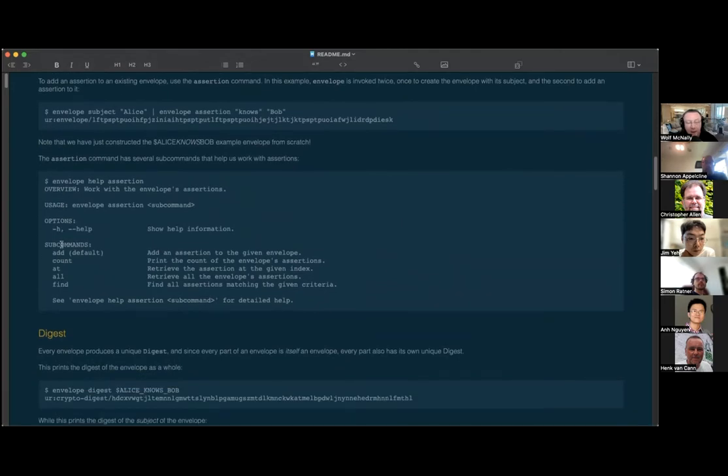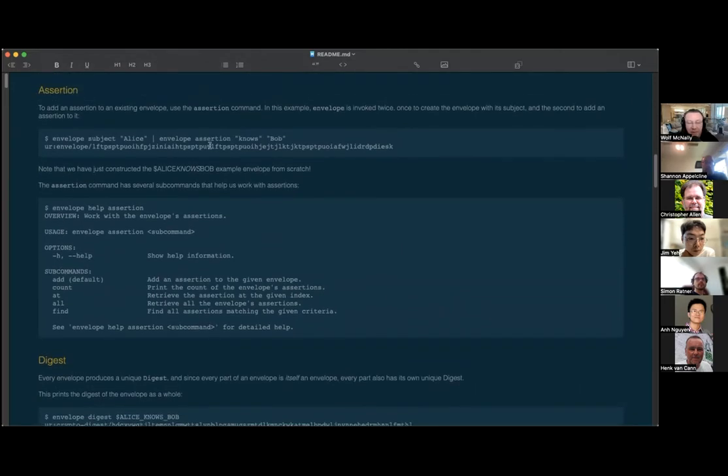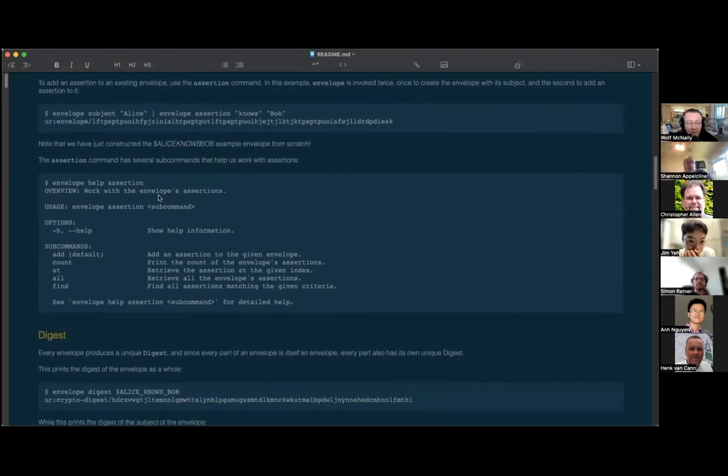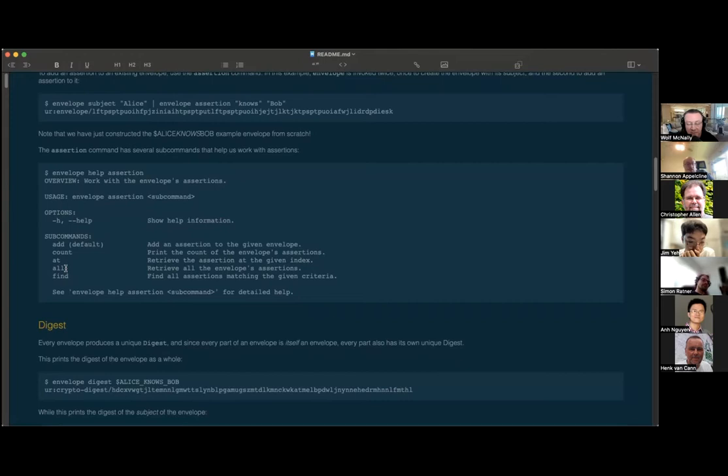Okay, so the assertion command, which we just used here, has a number of subcommands that help us work with assertions and kind of interrogate the envelope structure. Add is what we just used. You don't have to type assertion add, it's the default. But you can also count the assertions. You can access an assertion at a given index. You can list all the envelope's assertions. And you can find envelopes with a particular subject or predicate. I'm not going to get into the details of those, but you can basically zero in on the assertions you want.